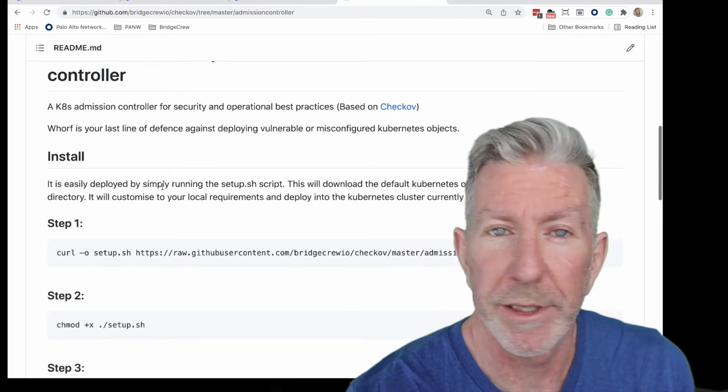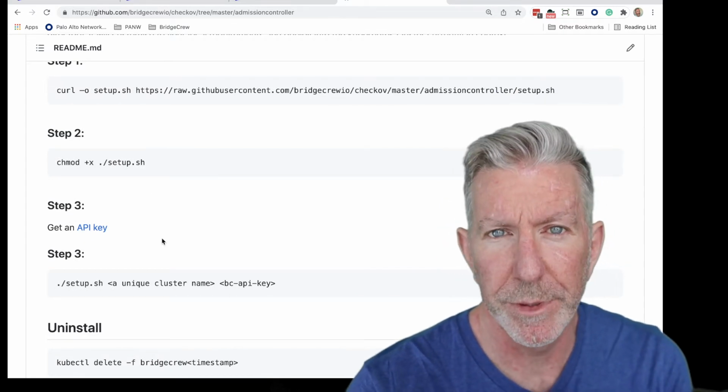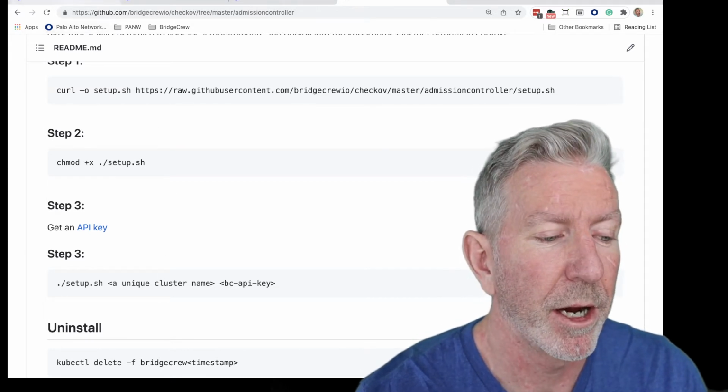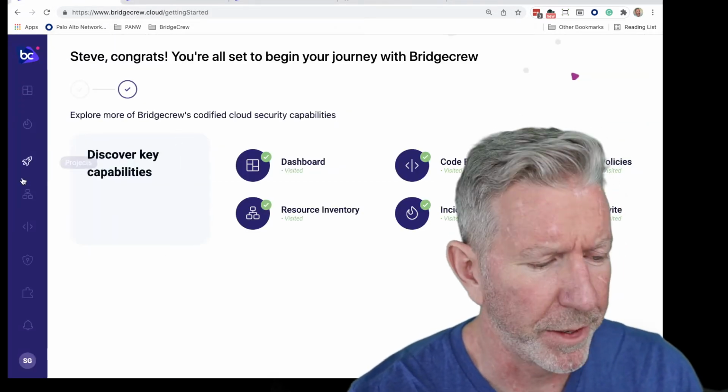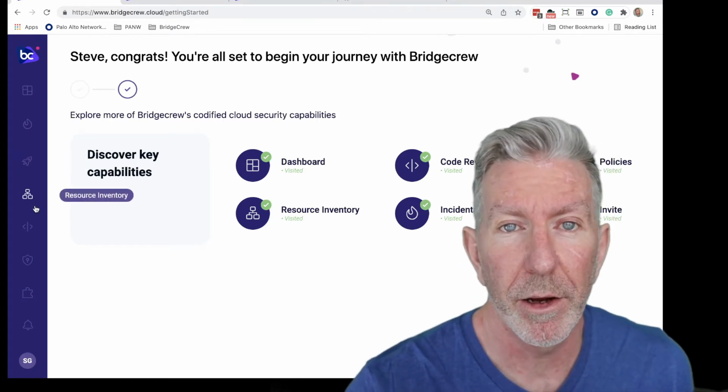And here you can see all the install instructions. There is a step here where you have to get an API key, which means I need to go to the Bridgecrew platform. So I might as well just go straight there and go through, let's call it, the cheater method. Now you can go to the platform, you can get an account, you can get an API key. All of these things are free.